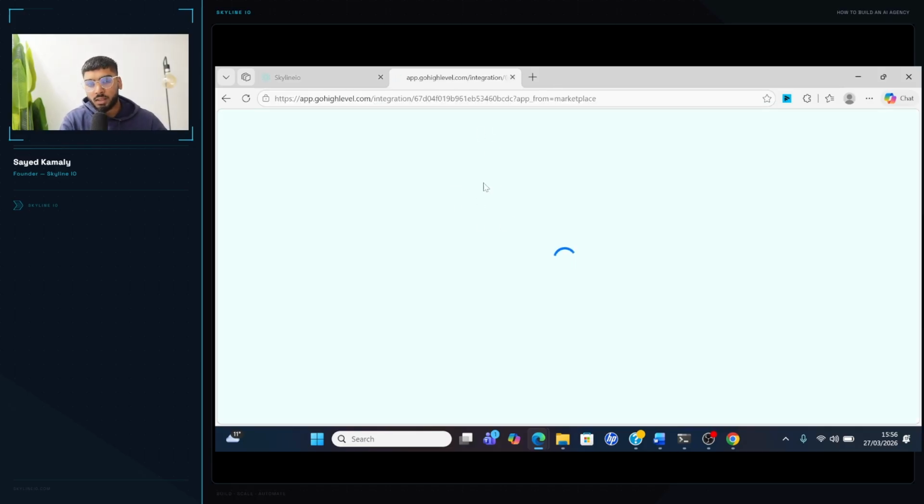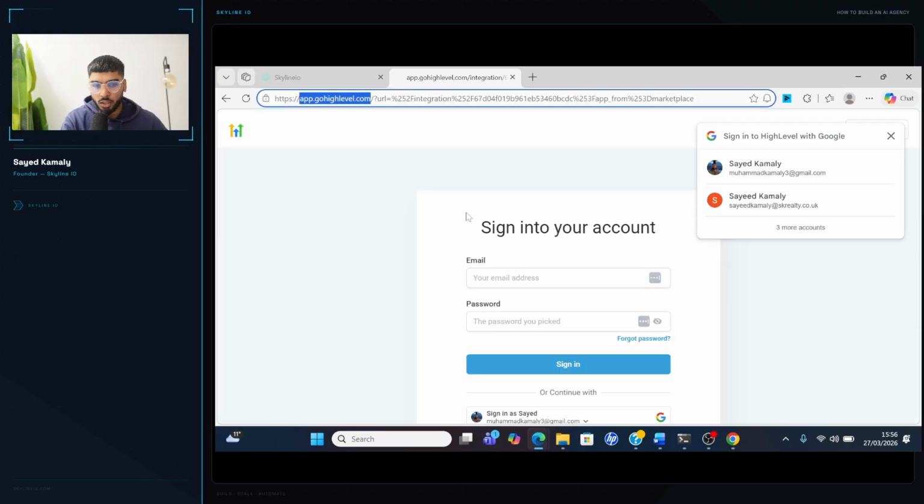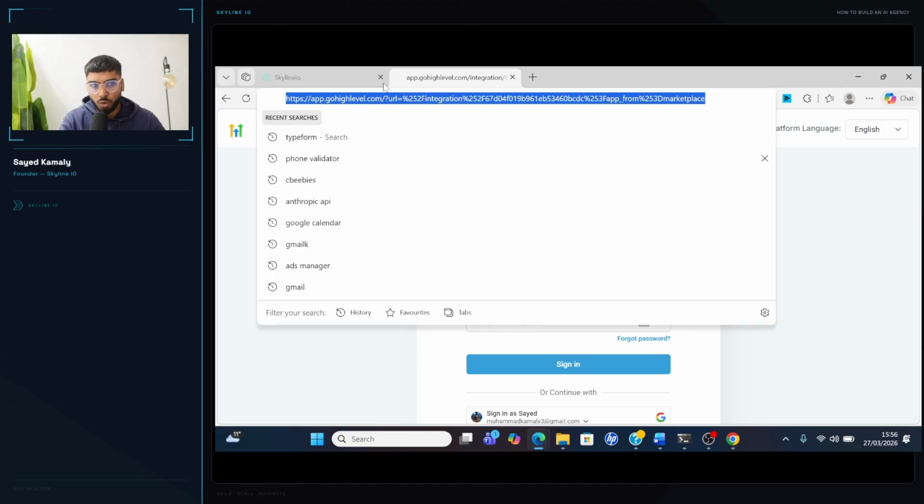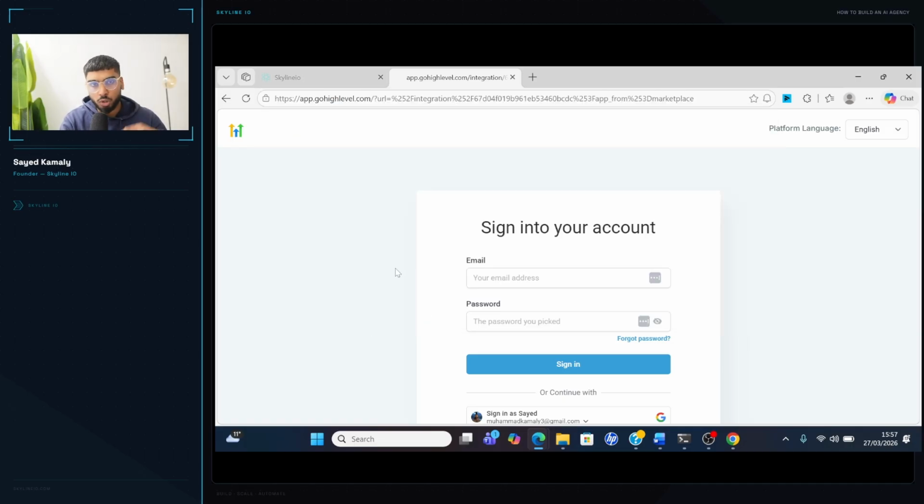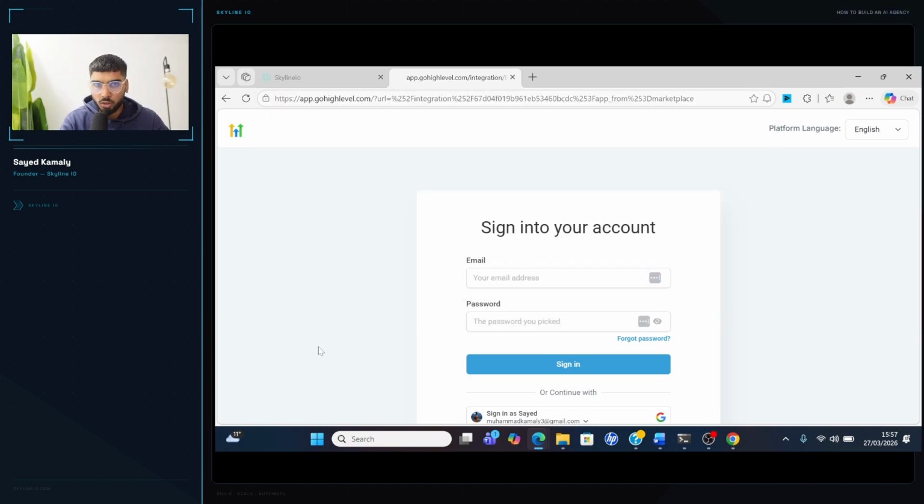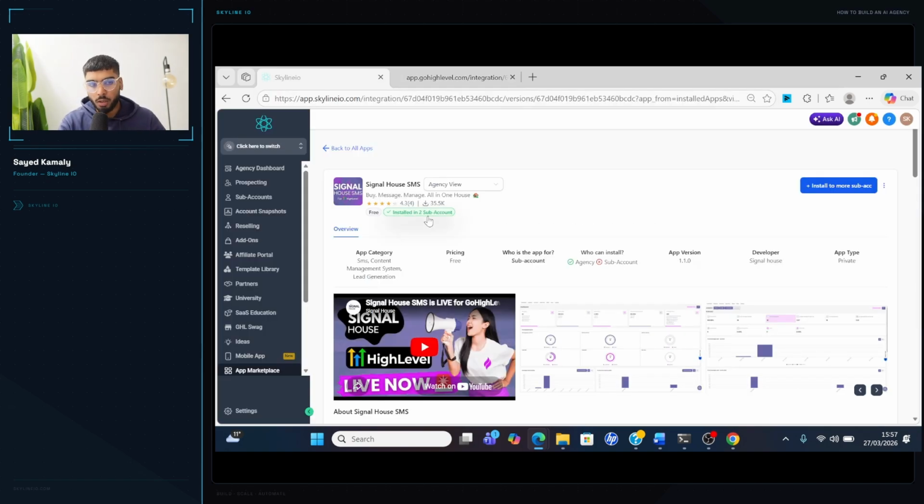Now, when you paste this link in, it will redirect you to log into GoHighLevel natively. All you are going to do is log into your HighLevel account and repaste the link again. After you've logged into app.gohighlevel.com, it may not come up directly, so you just paste the link in again on the same tab which you just logged into, and then it will take you to an install page. It should look something like this.